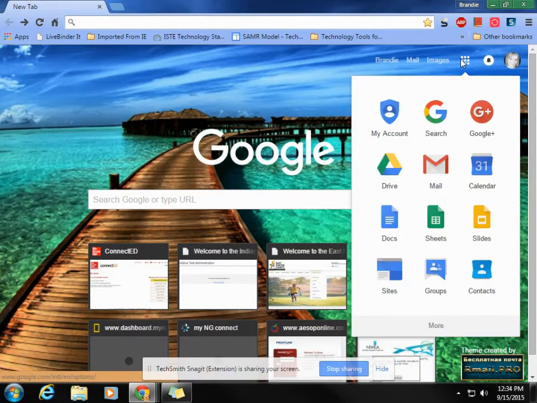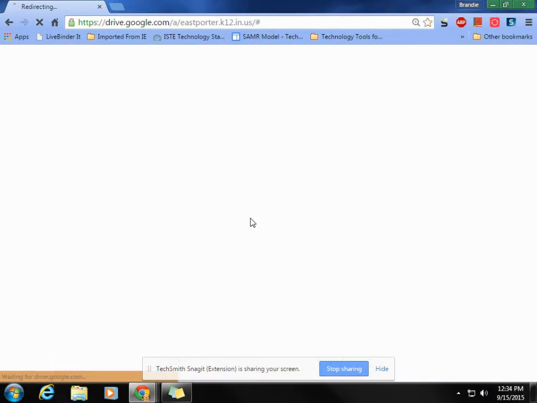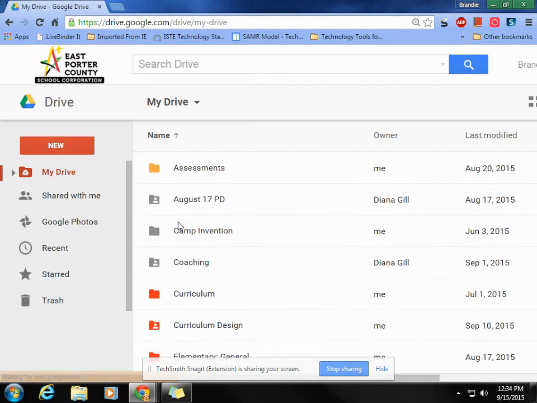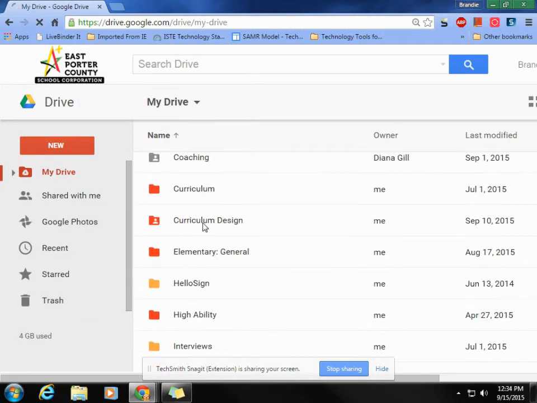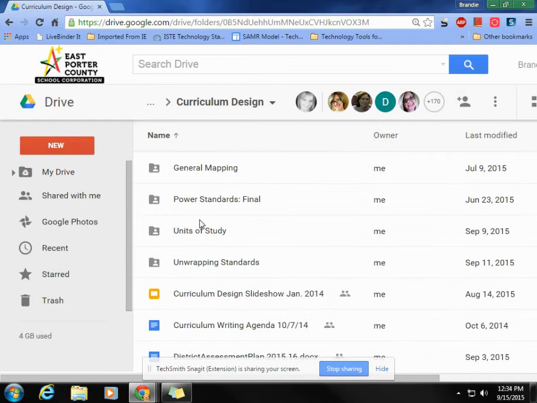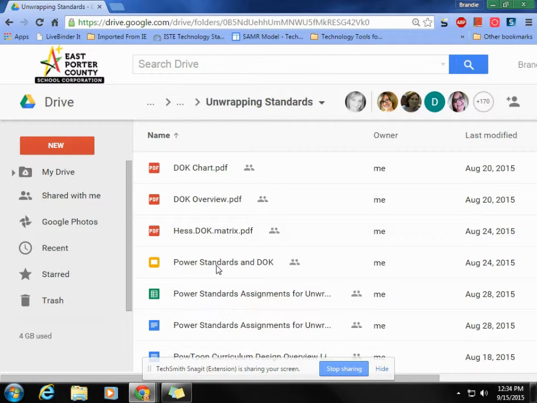You will go into your Google Drive, into your curriculum design folder, and remember, everything we're doing for this year with Unwrapping the Standards is located in the Unwrapping Standards folder. So double click, and you are going to see some materials that you will need for unwrapping.